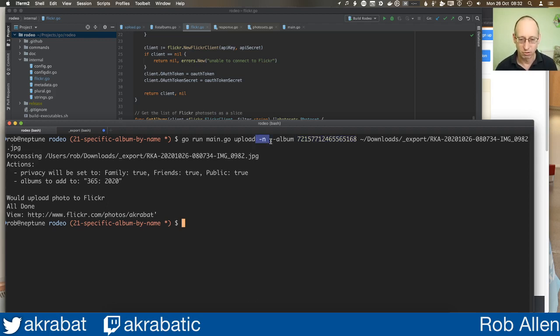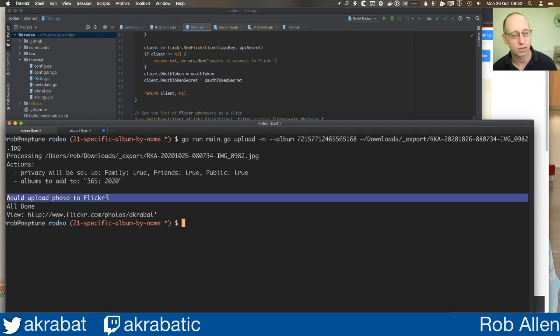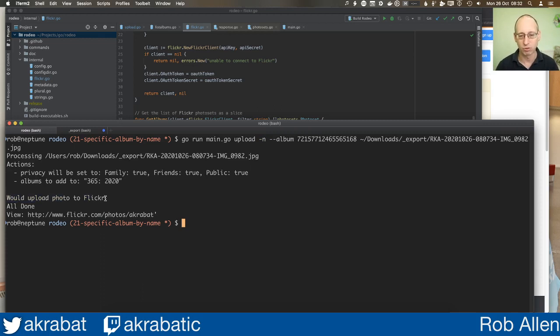-N is for dry run, so it's not actually uploading it for me, which is why we've got this "would upload photo to Flickr" line here. It's not actually doing the upload because we're just dry running.